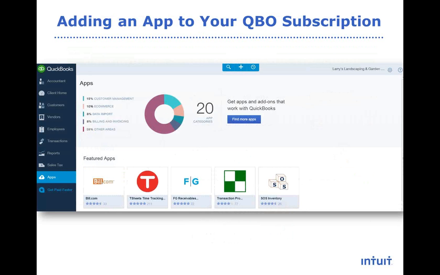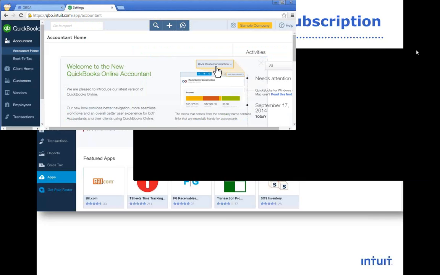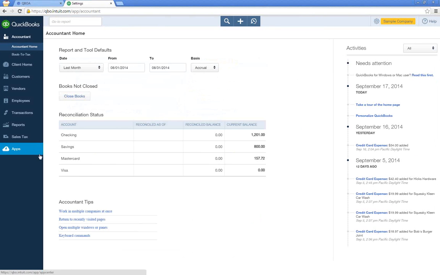Okay, so now we're going to look at adding an app to your QuickBooks Online subscription. I have to move some stuff around here. We're going to do this demo style. So let's pop open this QuickBooks Online window. I'm working in a sample company, which is accessible from your QuickBooks Online client list. When you click on the gear icon, you can open the sample company. The App Center is in the same spot in every QuickBooks Online file. It's right over here on the left side navigation bar. We just click on the app button, and this takes us right into the App Store.